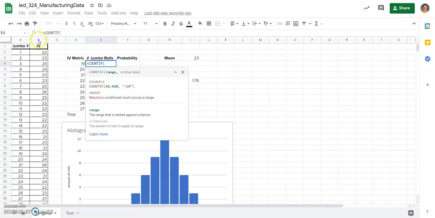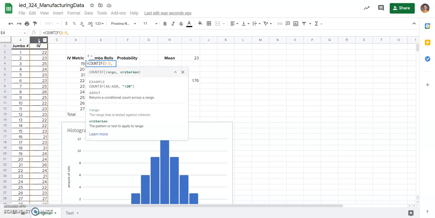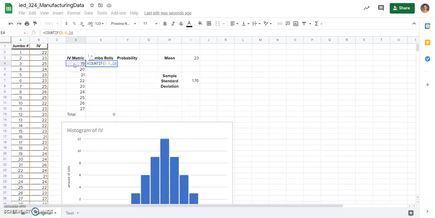Count if. I select my range, so I'm just going to click B, and then I have to tell it what to count. So I hit a comma, and then I'm just going to click on this 19 so I can drag that equation down. So that says count if, it's in row B, and it's numbered, in this case, 19. It's going to be 1. Then I can drag that equation down by selecting in the box and going in the bottom corner and dragging that equation down.